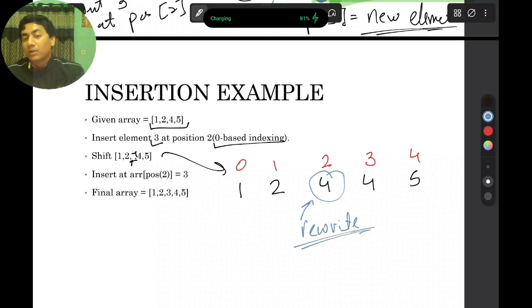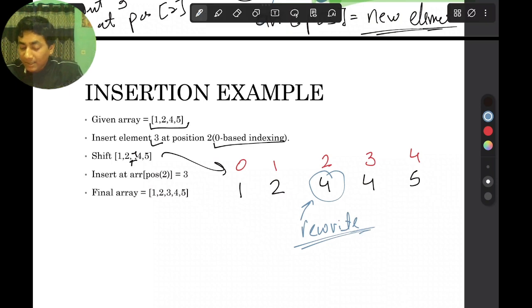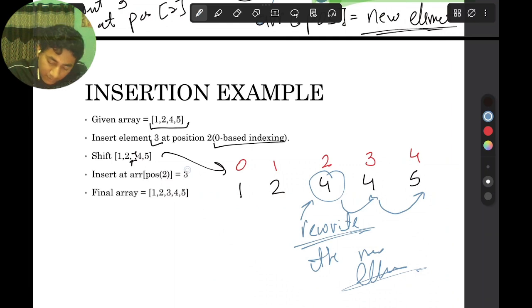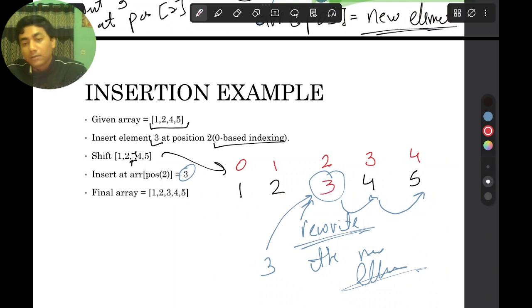We just rewrite whatever was here, because this element has been shifted to this place and this element has been shifted to this place. So what we'll do is rewrite the new element over there, and the new element is 3. So 3 goes here, 4 takes leave, and the new element that we need is 3. That is how insertion is done.